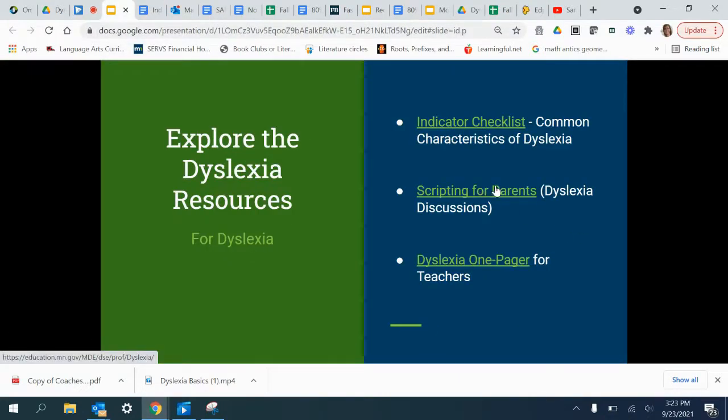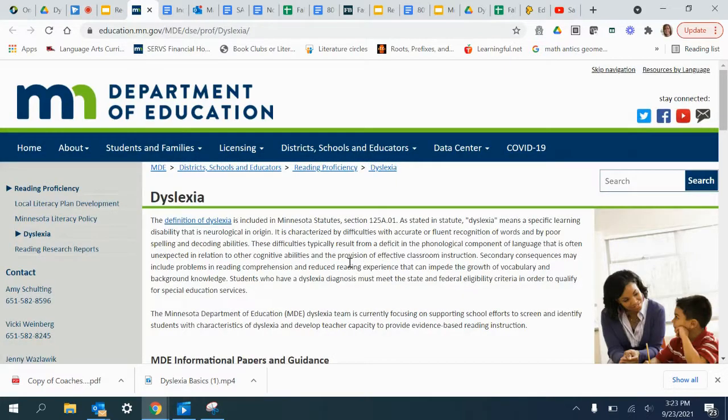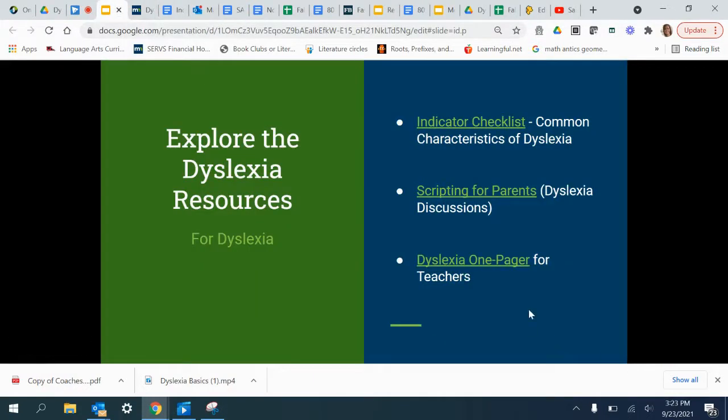Here's your scripting for parents. This takes us right to the Minnesota Department of Ed's website. So again, you have the scripting on that slide. I would copy and paste it into a Google Doc, but you also have some additional information on the Department of Ed's website if you want to look at that in more depth.